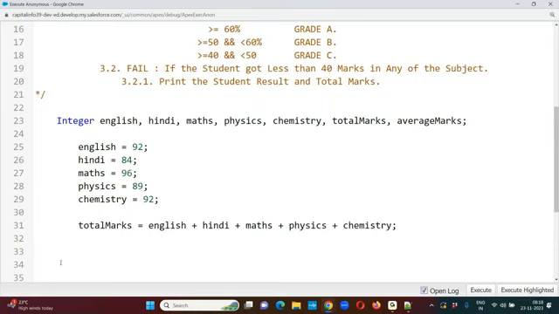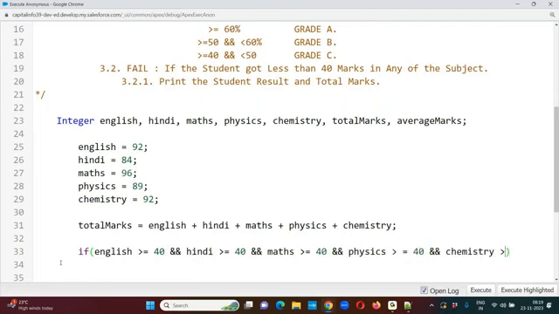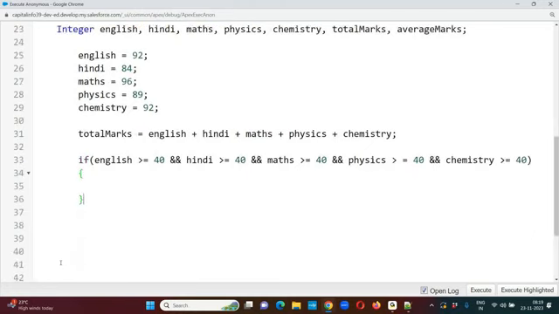Now I want to check the student result. How to check? I'm using an if condition. If English greater than or equals to 40 and Hindi greater than or equals to 40 and maths greater than or equals to 40 and physics greater than or equals to 40 and chemistry greater than or equals to 40. If the student is getting more than 40 marks in each and every subject, then he will pass. Else, he will fail.